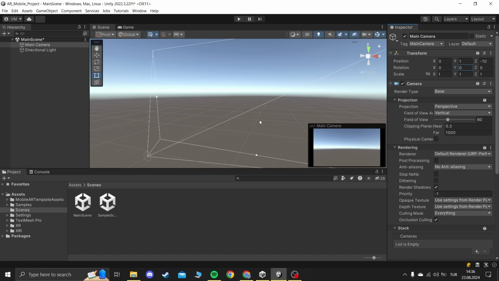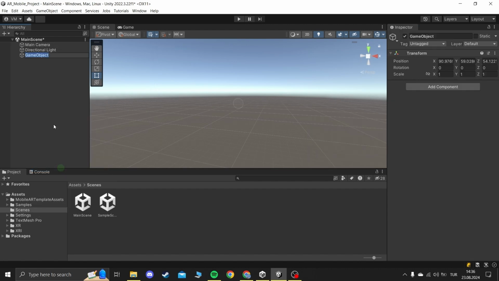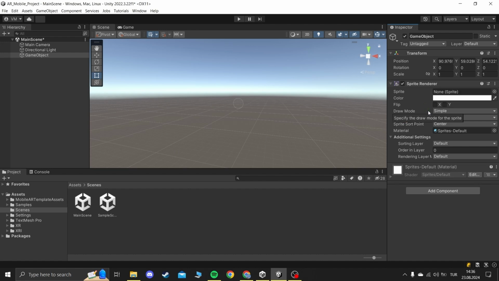Let's create a 2D sprite object. First, we will create an empty game object from the hierarchy with a right click. Now click on this game object, and from the inspector, we will add the sprite renderer as a component. We can now select an image from the project panel. To use an image, we can simply drag any image from our computer to the project panel into any folder. I will open the Assets folder and drag the image to this folder.